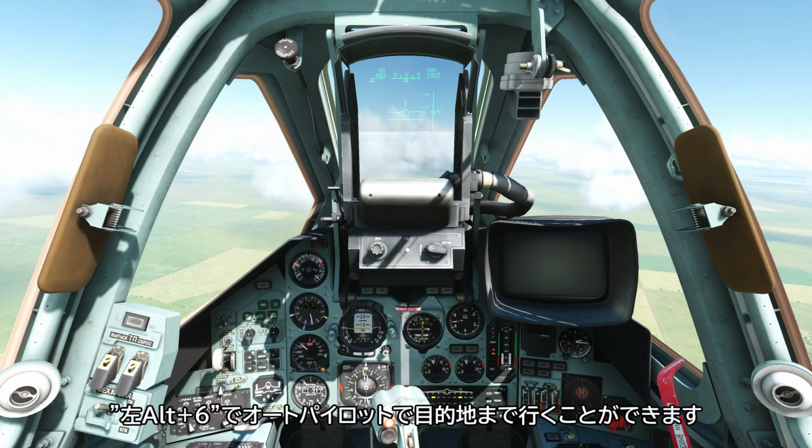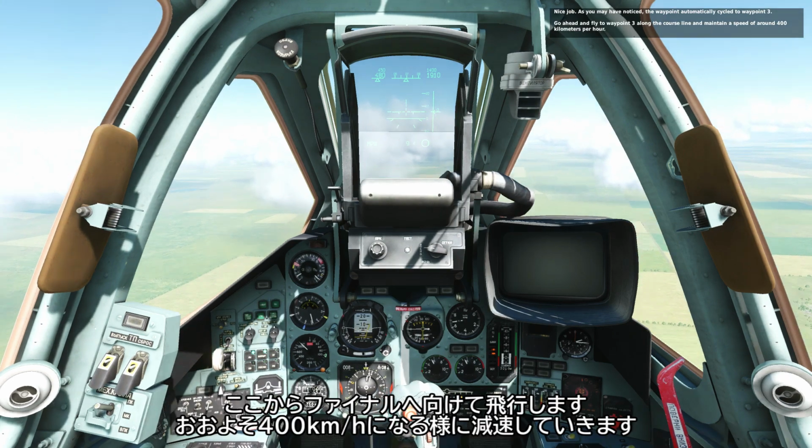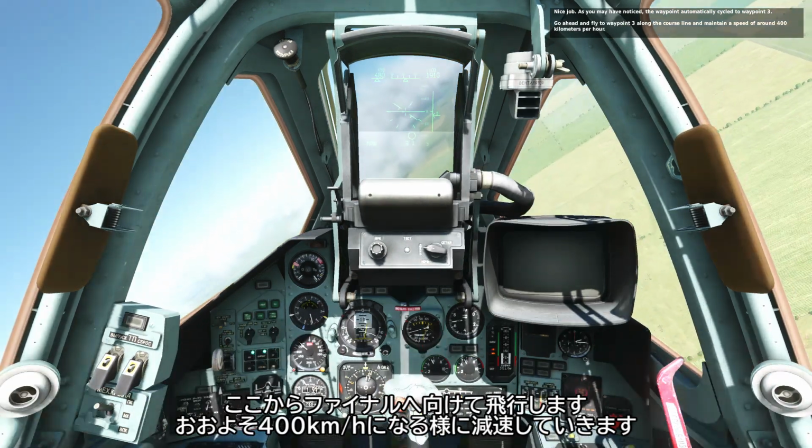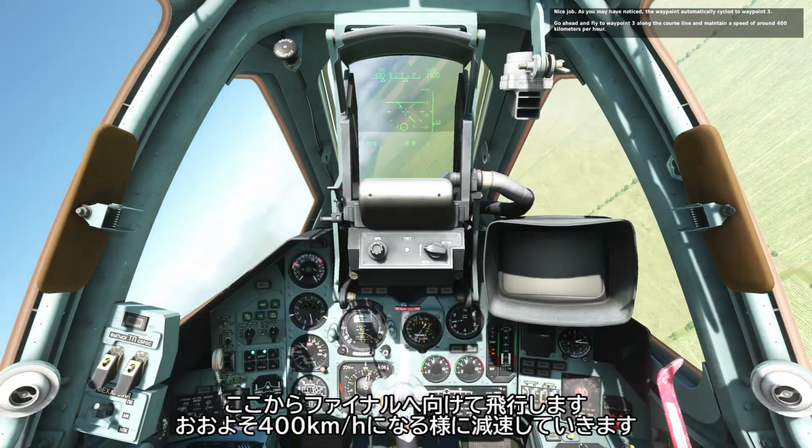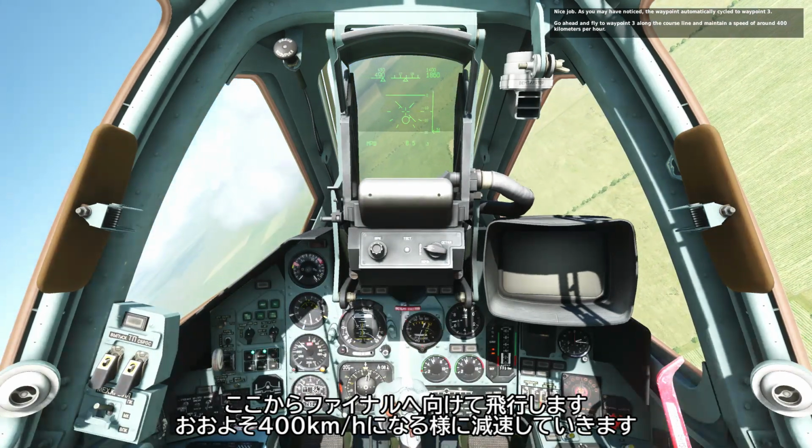Nice job. As you may have noticed, the waypoint automatically cycled to waypoint 3. Go ahead and fly the waypoint along the course line, maintain a speed of around 400 kilometers per hour.